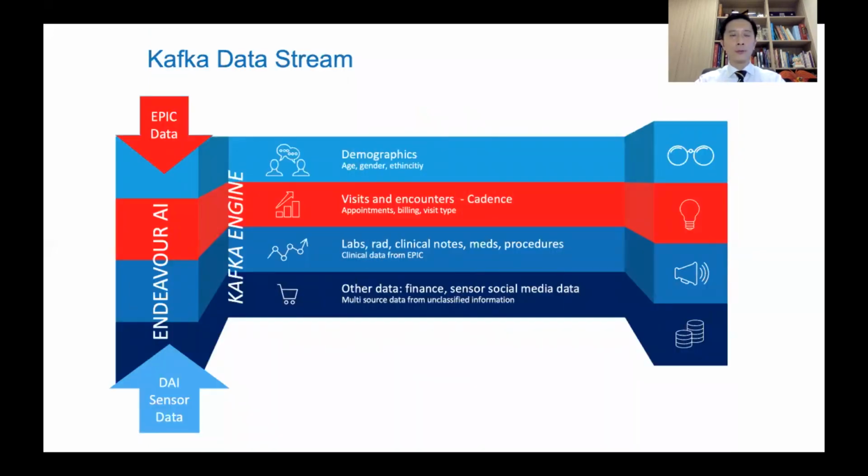One of the key factors of why we want to build Endeavour is because we wanted a live system. In other words, the predictions are given in real time rather than in a delayed fashion. It might seem quite obvious that this needs to be done, but in practical deployment, it is quite challenging to have a live AI system running. So we built Endeavour with an underlying messaging system called Kafka. We are able to stream data on demographics, visits and encounters, labs, radiology, clinical notes, medications and procedures, as well as other data like finance and social media data.